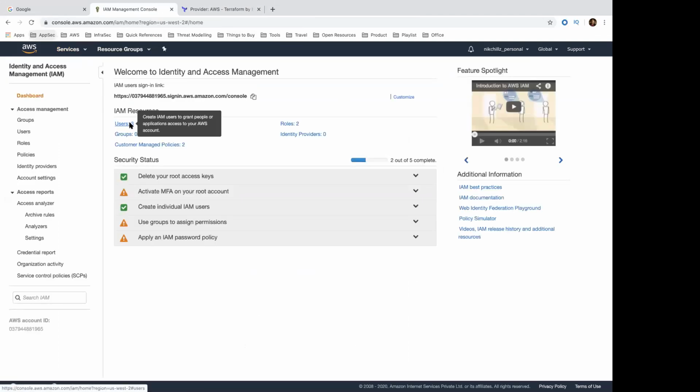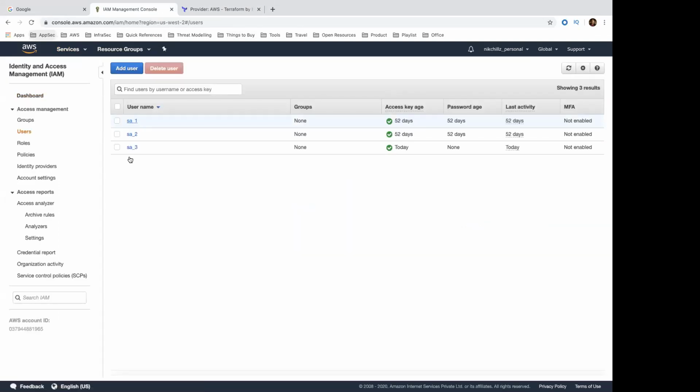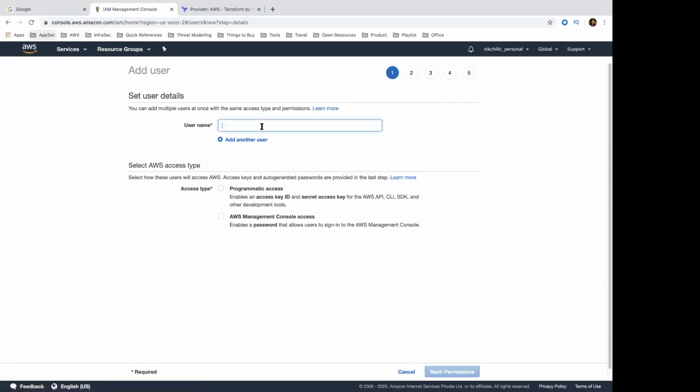Okay, so in the users, as you go ahead, there are a bunch of different users that I've got here. I could go ahead and add a new user here. So let's name our user SA4. I want our user to have an access key ID and a secret key ID for accessing it using CLI or some sort of AWS API or SDK. Basically, I want to give it programmatic access, so I'm going to click on programmatic access.